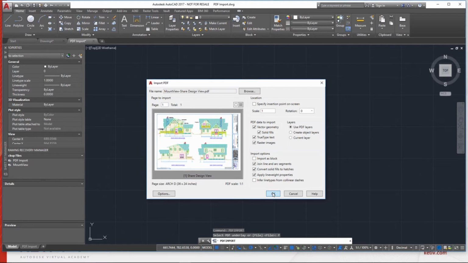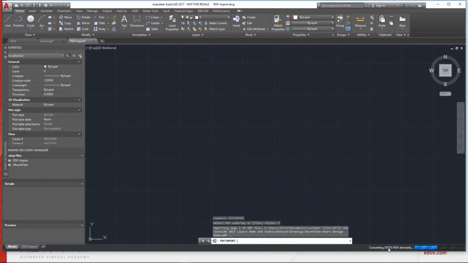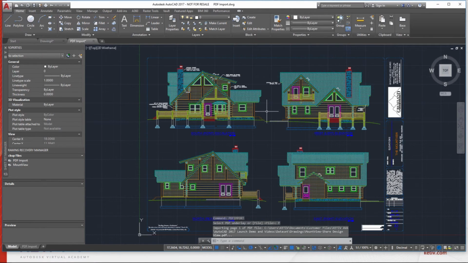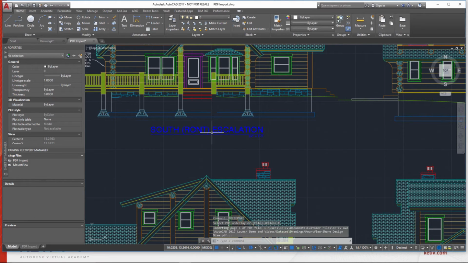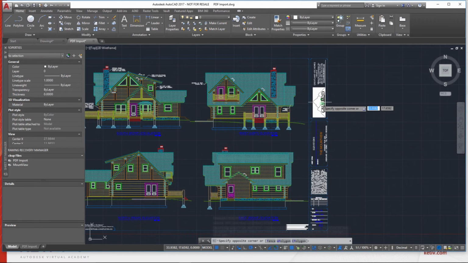So let's go ahead and import this here. It'll take a while. It's converting 30,000 PDF elements, and a ton of lines here, so we're going to get all this stuff in, and it's evaluating solid fills. Essentially, it's going to hatch all solids, which is nice. So, hey, look, it brought in this file here. This came in as a PNG. It's a raster image right here.